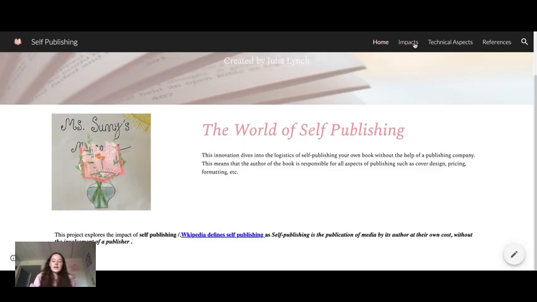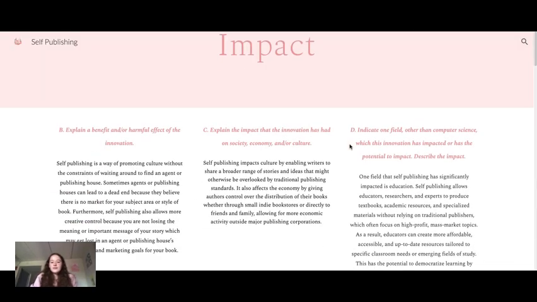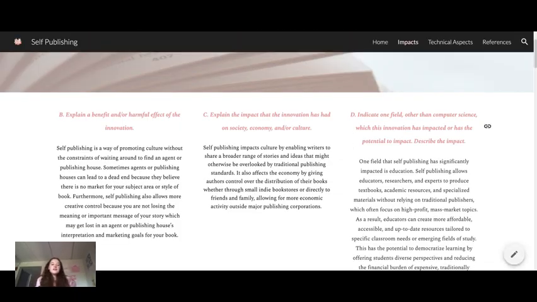Now for the impacts page. So the first question, B, explain a benefit and/or harmful effect of the innovation. Self-publishing really promotes culture by giving writers the chance to share their stories without being blocked by any agents or publishers who may not believe there's a market for their book. And it also gives authors full creative control, so their message stays authentic and intact.